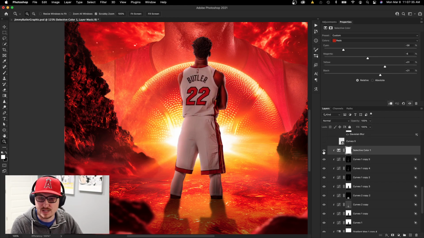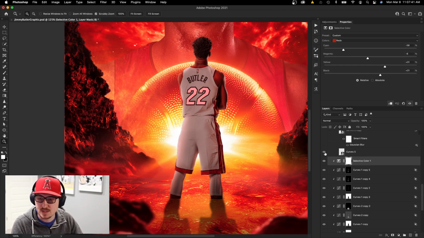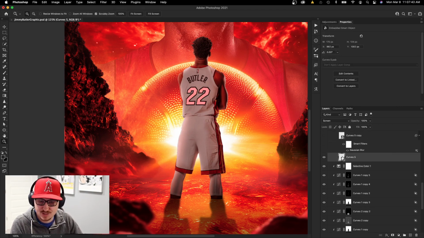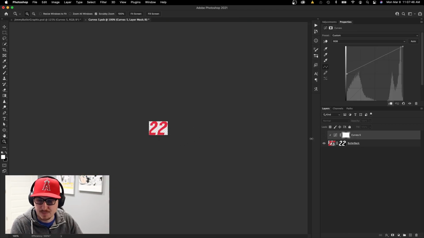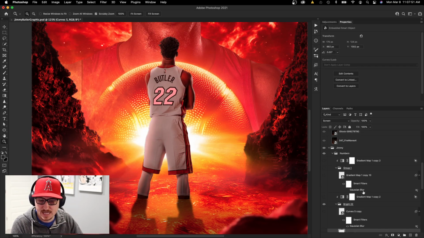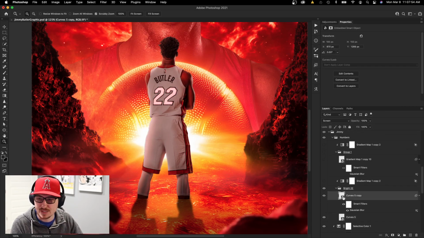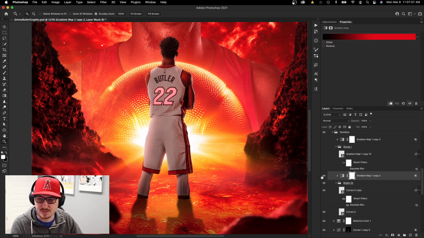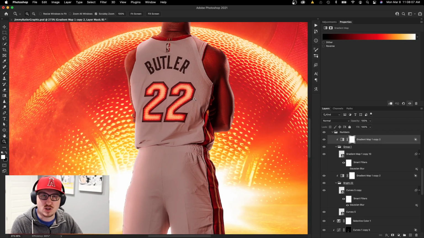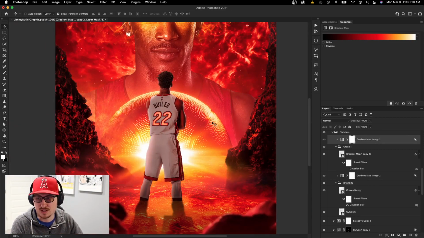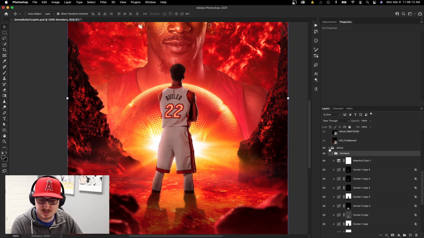I have a selective color layer on this to tweak the reds to make it more red and match a little bit better of our back scene. I then have a curves layer, and this curves layer is actually his numbers cut out on the back of his jersey, and I just have a curves layer to brighten it up. And I did that because I used that and copied it a couple times with a Gaussian blur and a gradient map, and that's going to make it so it looks like it's glowing. And then I think I duplicated that a couple times. These are pretty similar. So now it kind of looks like he's got these glowing letters on, or numbers on his back. So those are the numbers.